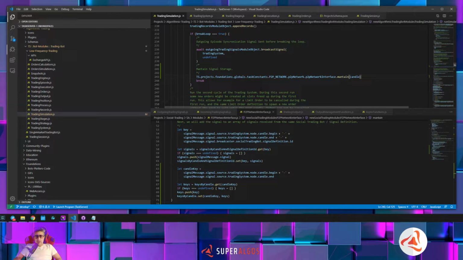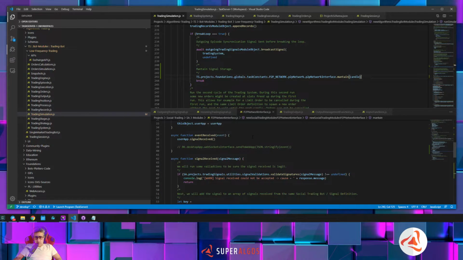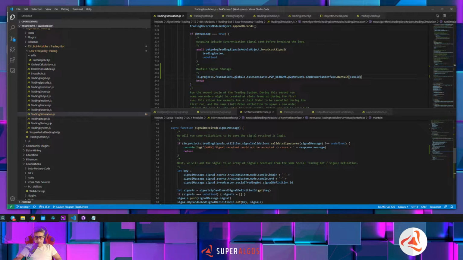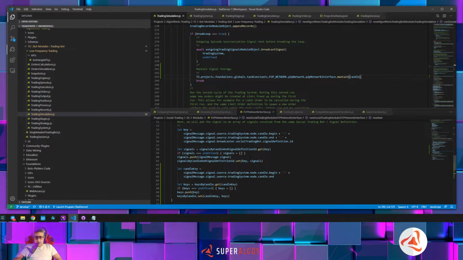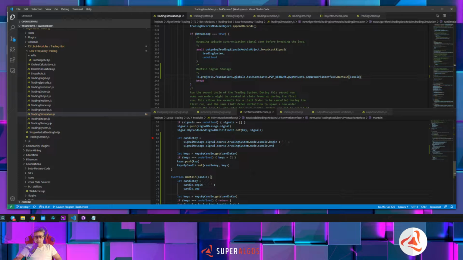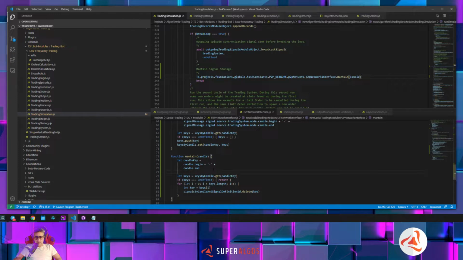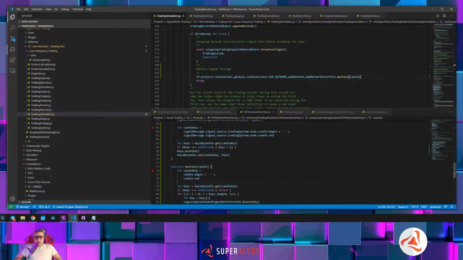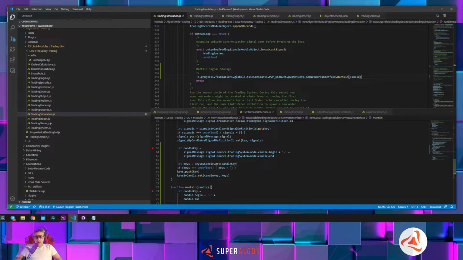Okay, so how do we test this? To test it, we will want to debug this here while we are receiving the keys, and then here when we are doing the maintenance. Okay, so let's do it.